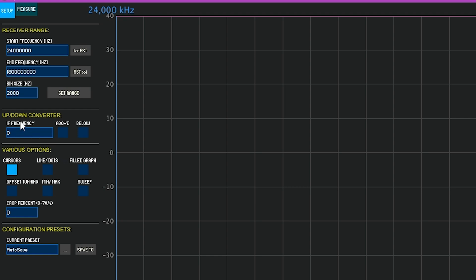Next here we have an up and down converter option. This will allow you to enter the IF frequency of an up converter or a down converter. This would be an example of, say, the HF up converter by Ham It Up, or, for example, an LNB, which could be used as a down converter for satellite frequencies.